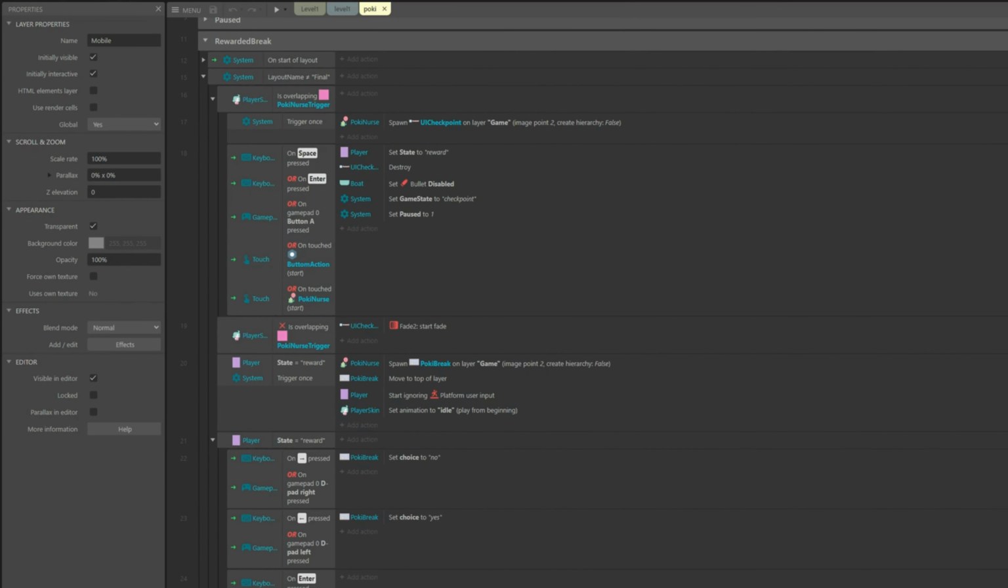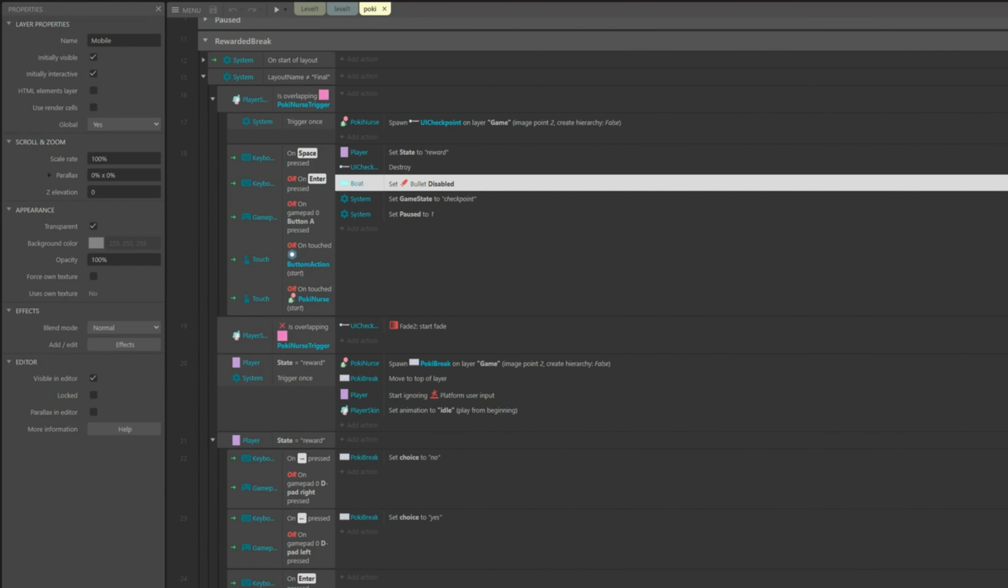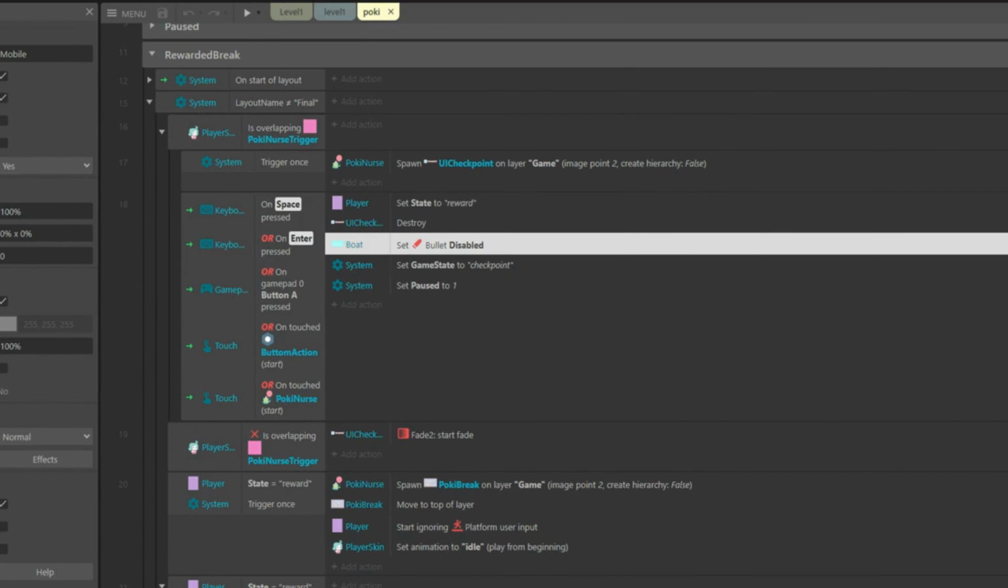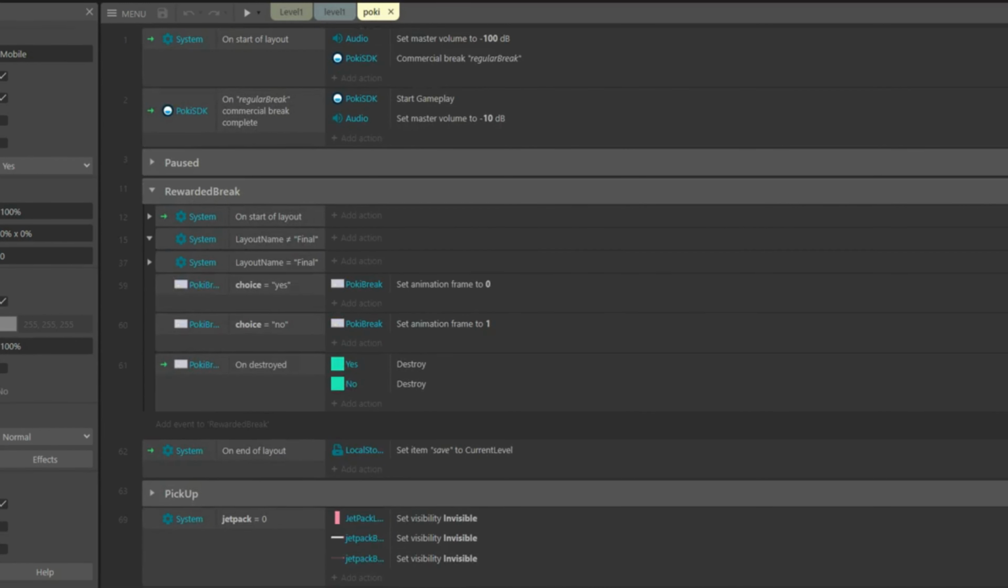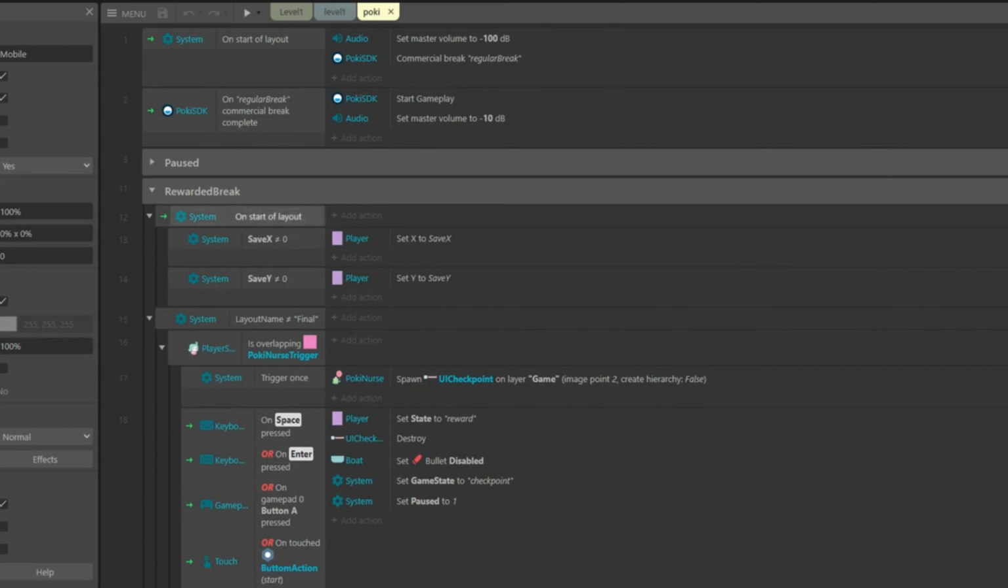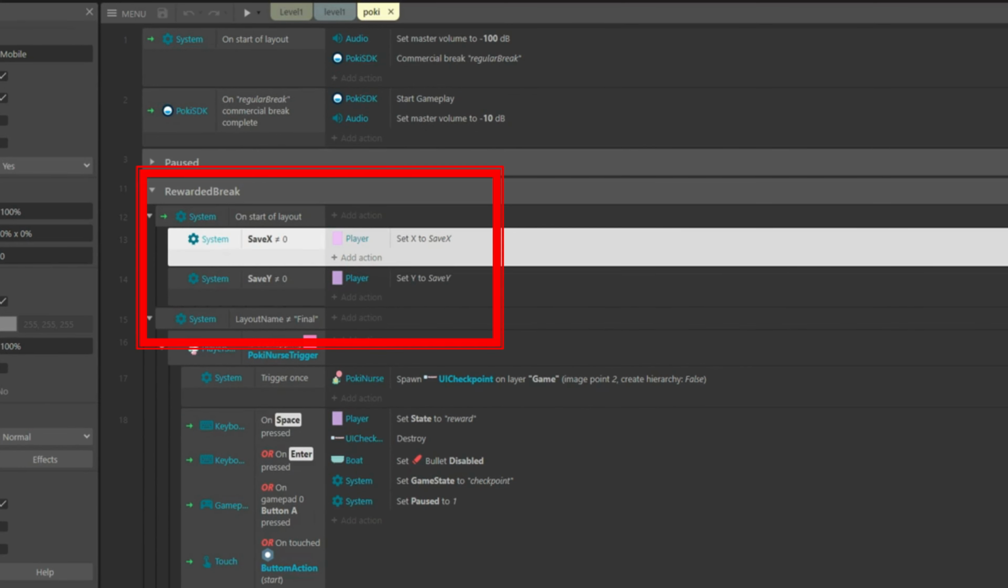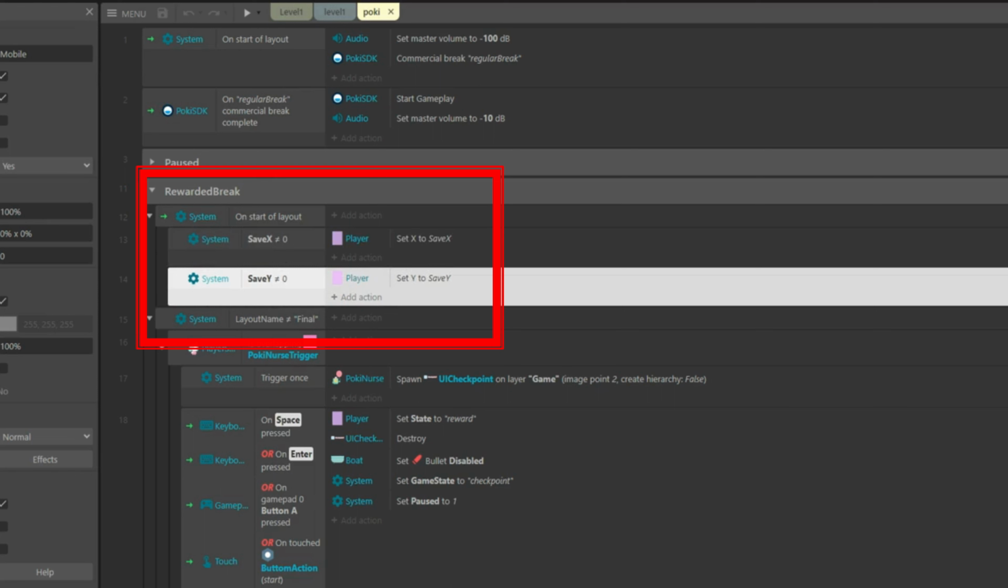Okay, so we are in the event sheet and this is the group I used for the checkpoint. First thing you need to do is you have to create two variables to save the X and Y position of the player. This basically will tell the game where's the player located at the start of the layout.